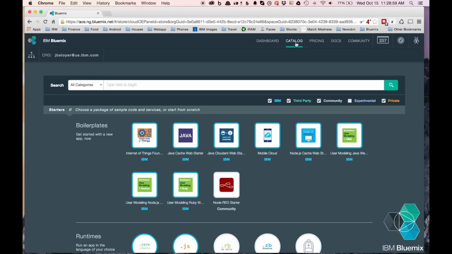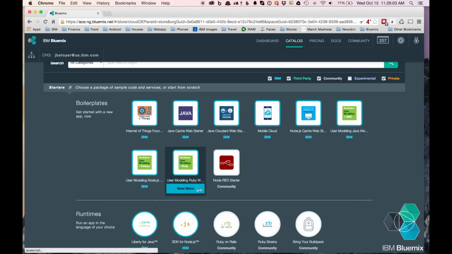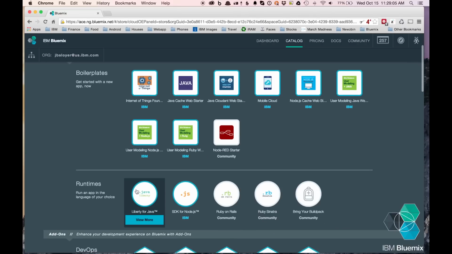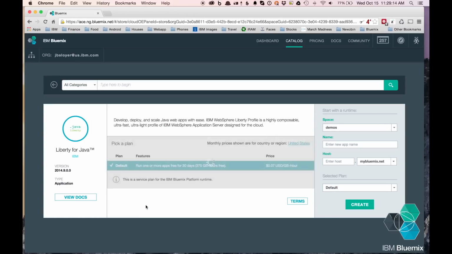So in this case, we're doing a Java web app. And there's a lot of other things in Bluemix as well. There's tons of other services. But in this case, we're going to use Liberty for Java. We'll come back to some of the other services later. So we go ahead and click on Liberty.